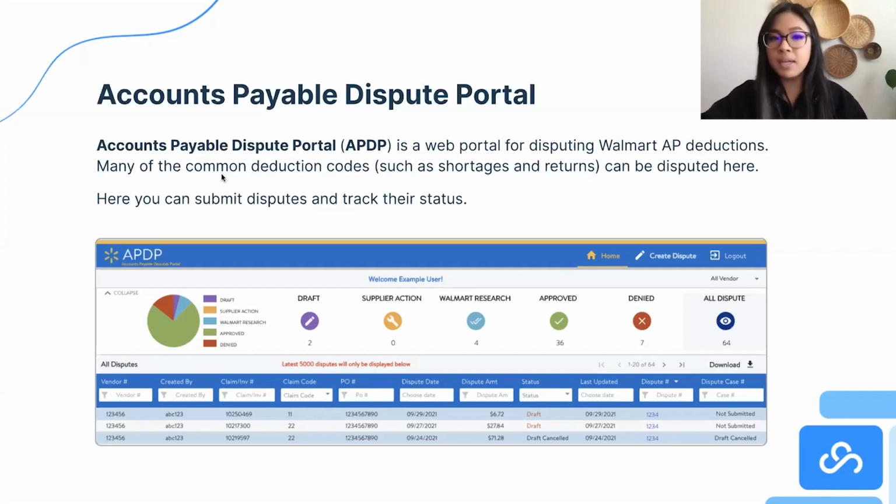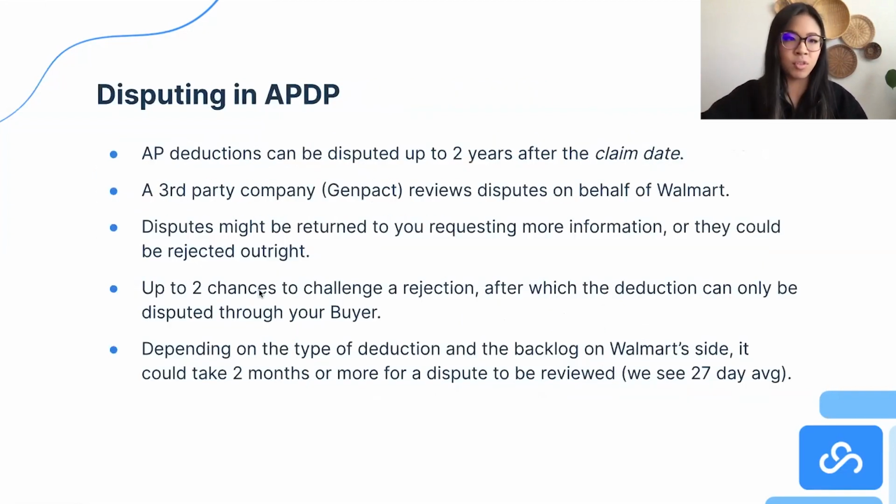So as I noted, many of the common deduction codes like shortages and returns can be disputed here. And as you can see here, you can track many of your disputes through the APDP process, or the dispute resolution process. So things like drafts, things that are waiting for your action, things that Walmart is researching, what's been approved, denied, and so on and so forth.